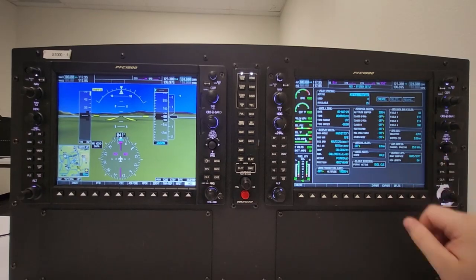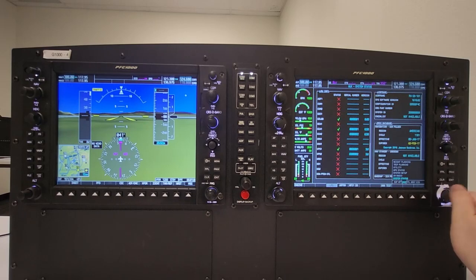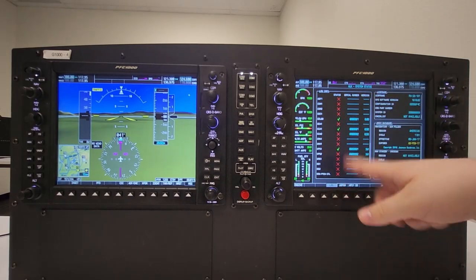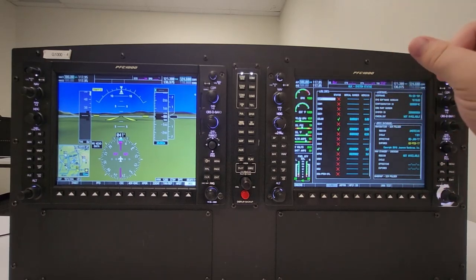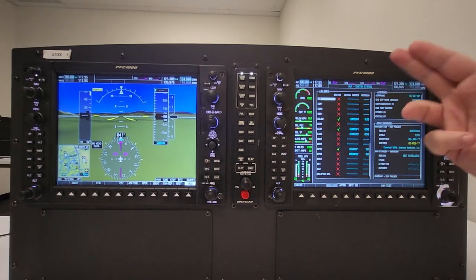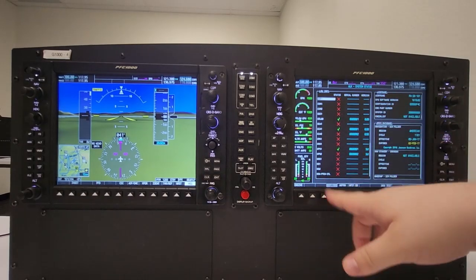And if all that's good, come down to system status and make sure that you have all green checks. Of course, in the G1000 room, as well as a lot of your sims, you're going to have some red X's, that's fine, but in the plane, you want to make sure that you have all green checks and that you don't have any red X's.